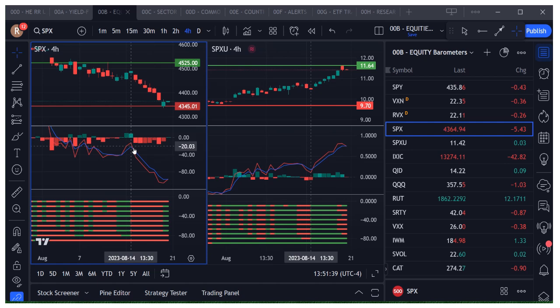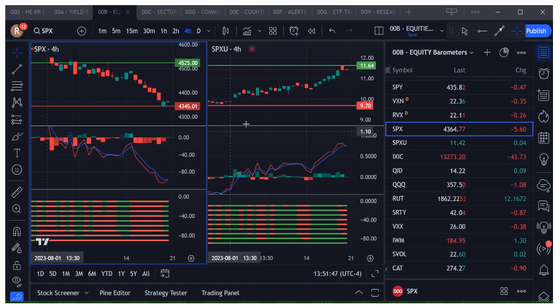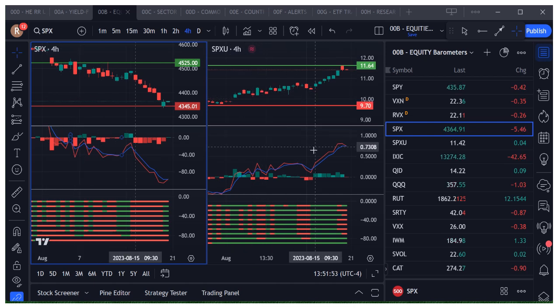So this is a situation where during the day on the 14th, when this crossed over down on the Standard & Poor's, I came over to SPXU on the same day, and you can see here where it crossed up. And that's when I went long on SPXU and have ridden it all the way up until now.